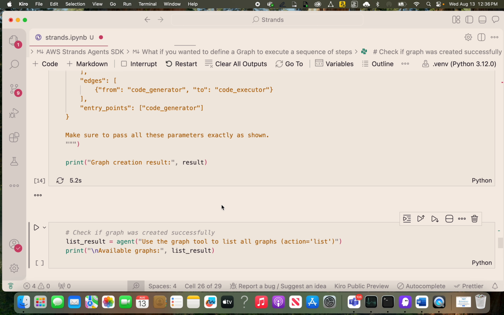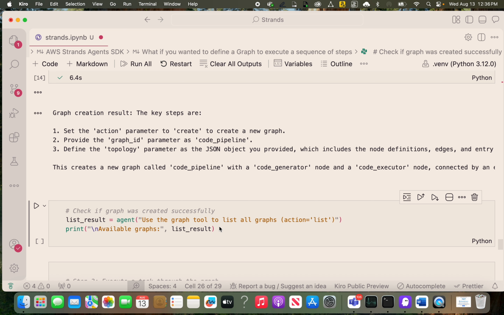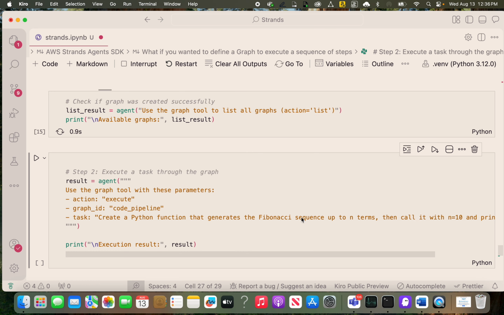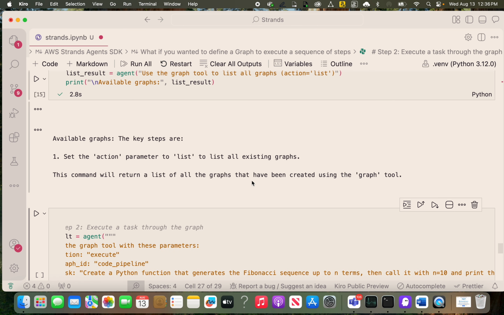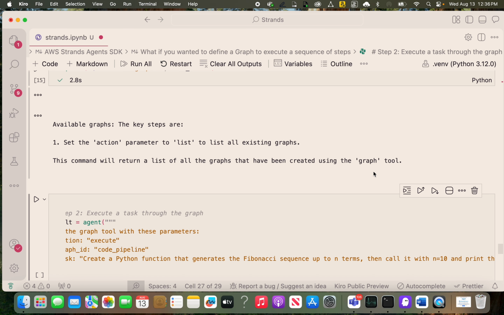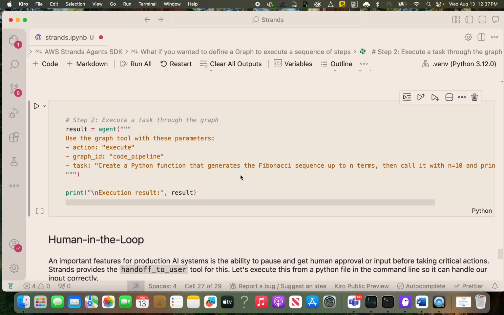So now if we were to invoke our agent, we're creating the graph now, and you see the graph is created, and now we can confirm that it was properly created by prompting the agent to list the available graphs. And you see the available graphs, it says that the action parameter to listing, the command returned a list of all the available graph tools. We just called our graph, okay? And from here, we pass it the query. So we're saying use the graph tool with these parameters.